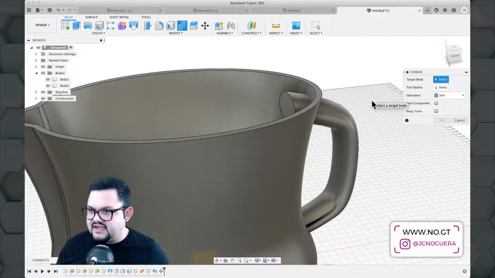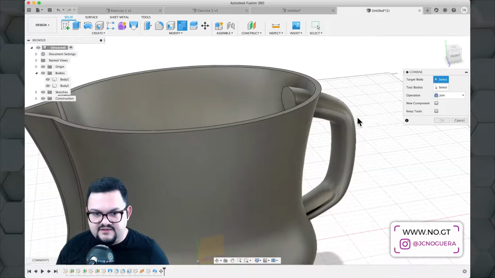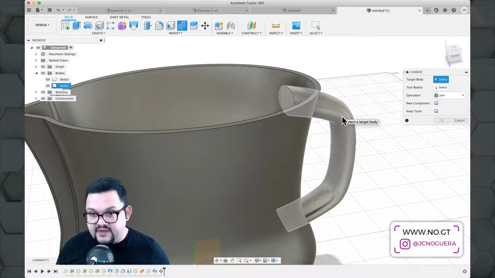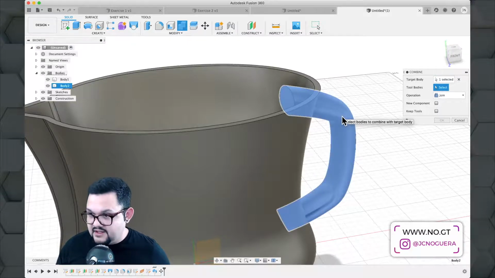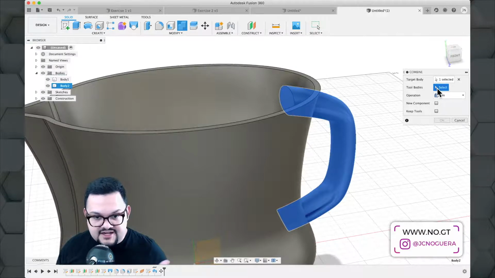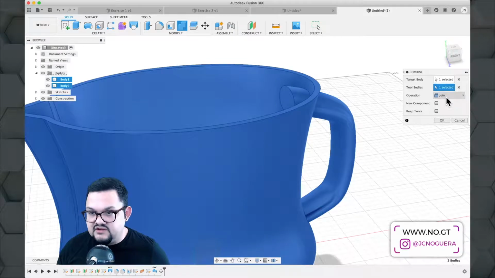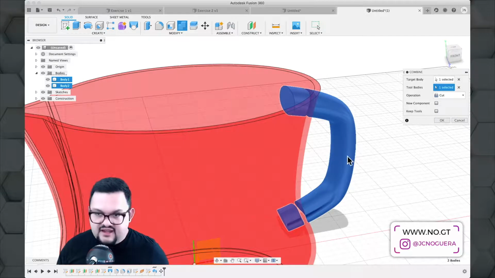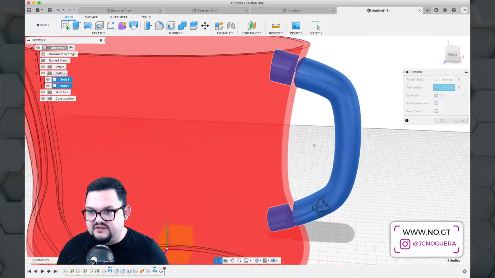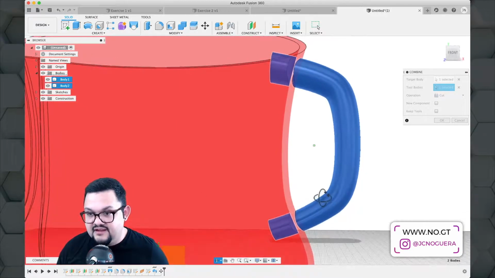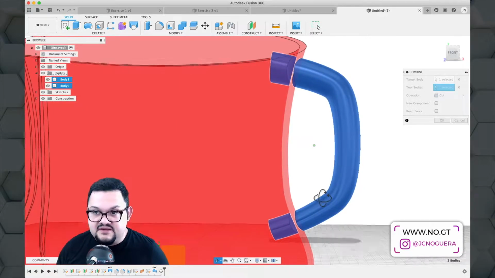In this case, I'm going to do a bit of a cut operation here. I'm going to select the handle as the base object. Then it'll prompt me to select a tool body or a cutting object, and I'm going to select the picture as a cutting object. So I'm going to remove the picture from the handle. I'm going to change the operation type to cut, and it'll give you a preview of the result. So I'm subtracting the picture from the handle. I'm cutting the object into 3 pieces by using the picture as a cutting tool.